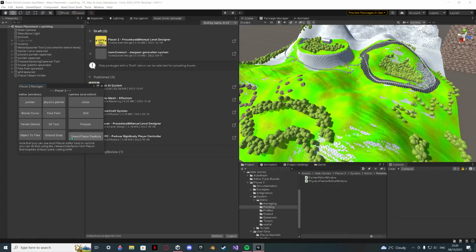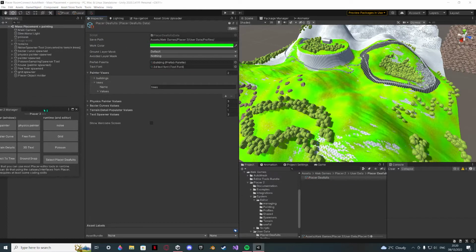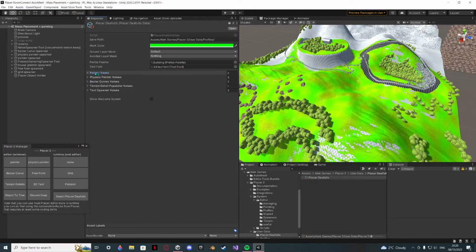And here you can select Placer defaults, and it's pretty important to understand what these are. So let me just select them. Here they are. Now these are some default settings for the whole Placer 2 system. So like ground layer mask, this is the default layer mask that will be applied to stuff, and same with the avoided one.